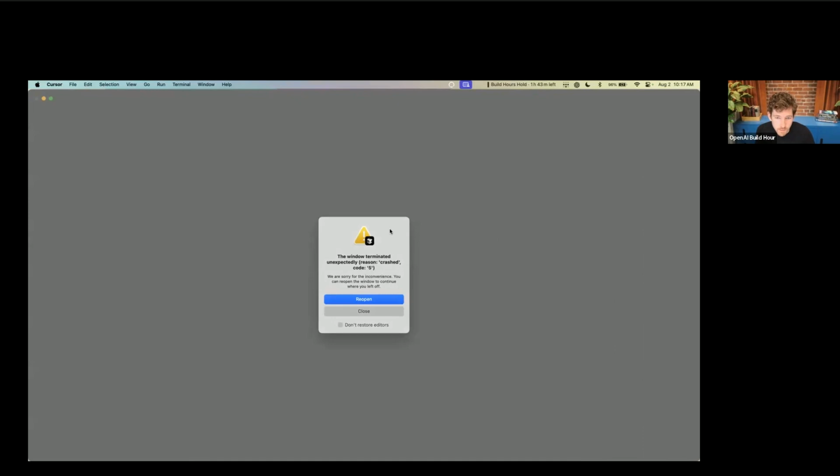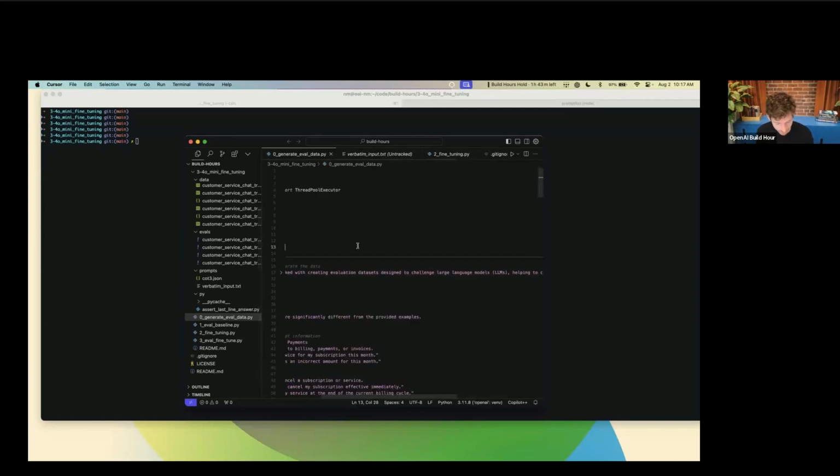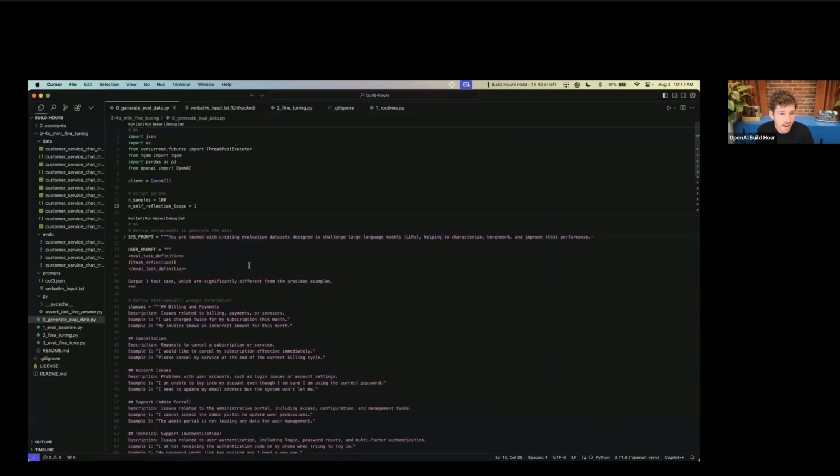So this is a live demo, so we never really know what's going to happen. I'll hit reopen here, hope for the best. Great. So I hope that the code might have been sent out in chat. This is all checked into our GitHub repo.